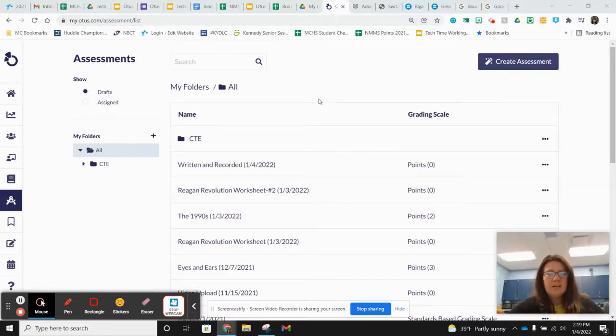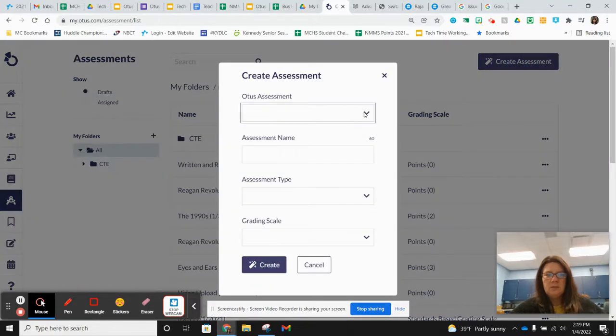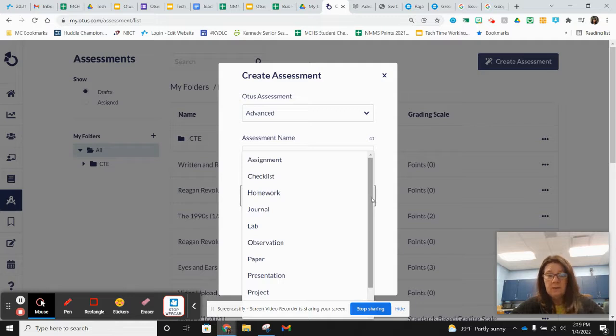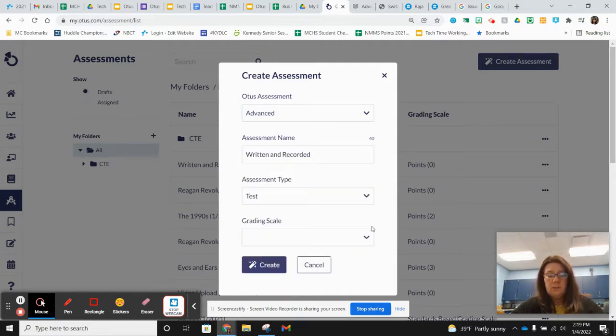Hey there. I'm going to be demonstrating how to use the Otus Advanced Assessment written and recorded. Okay, so you're going to create an assessment, and it's going to be an advanced one, and then I'm just going to name it written and recorded so I know what I'm talking about. The assessment type doesn't really matter. The kids can see what you choose, but as far as putting it in a certain place, it doesn't matter. It's just kind of a category.